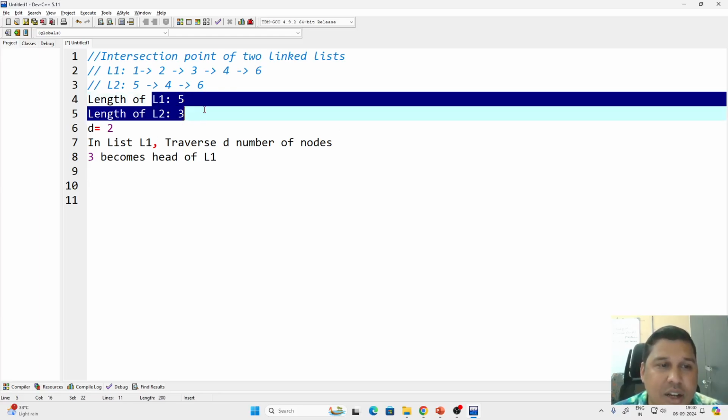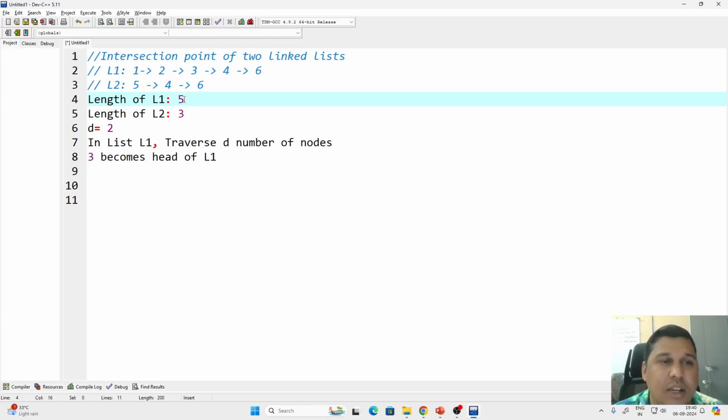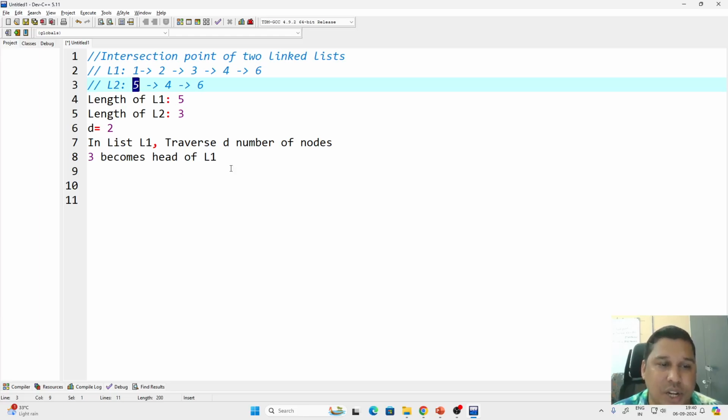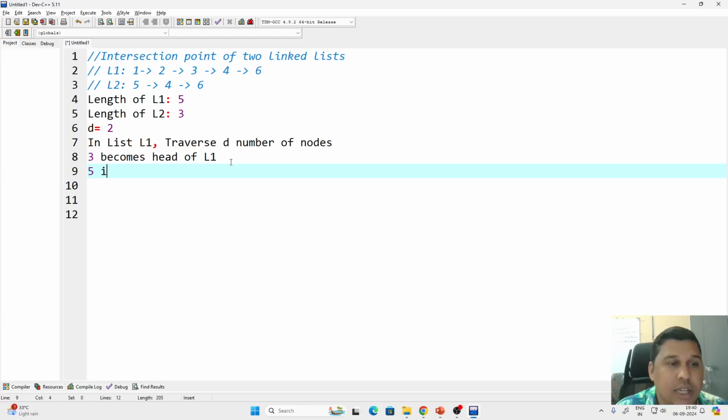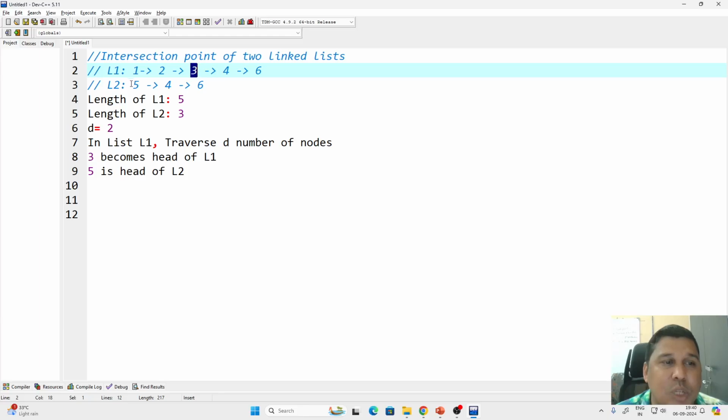Whichever list is the larger one, that list you have to traverse. How many nodes do you have to traverse? You have to traverse 2 nodes. So, you will reach the third node. Your current pointer will be at the third node. So, L1's head is at the 3 location. L2's head is as usual at the 5 location. Now, L1 is pointing at 3, L2 is pointing at 5.